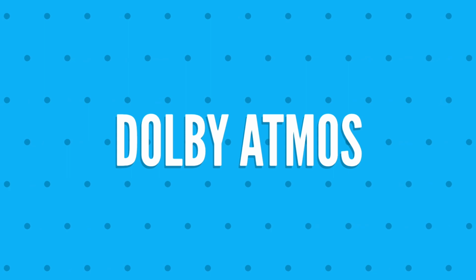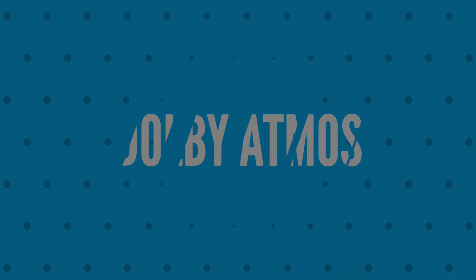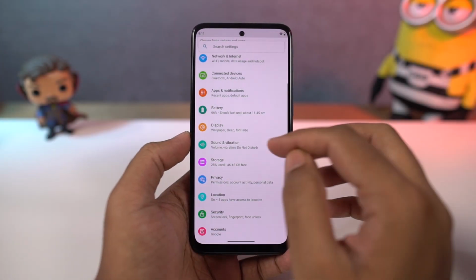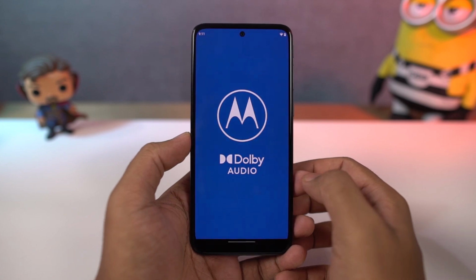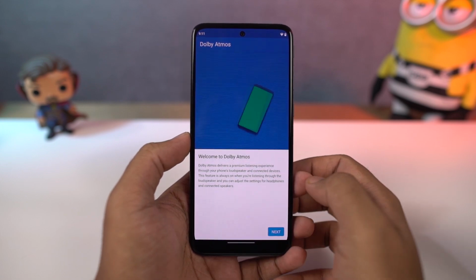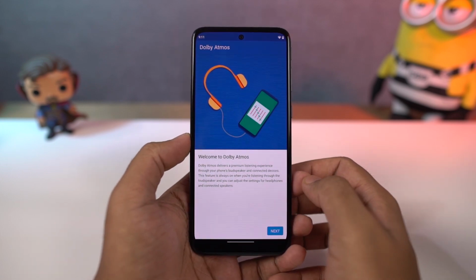Next, this phone also has Dolby Atmos. It's enabled by default for the speaker, and for headset, you can turn it on or turn it off. We have different categories and you get different audio experience for different categories.